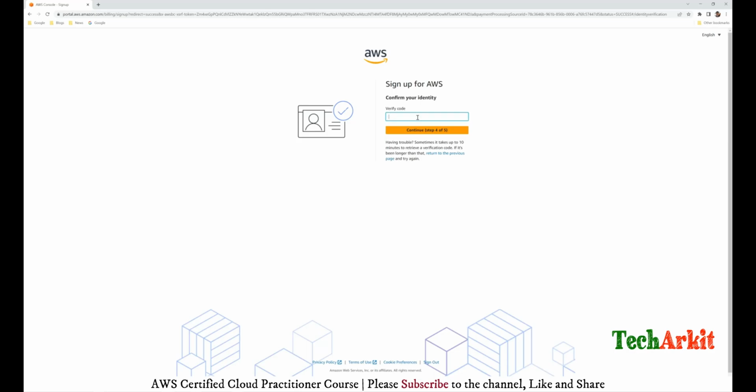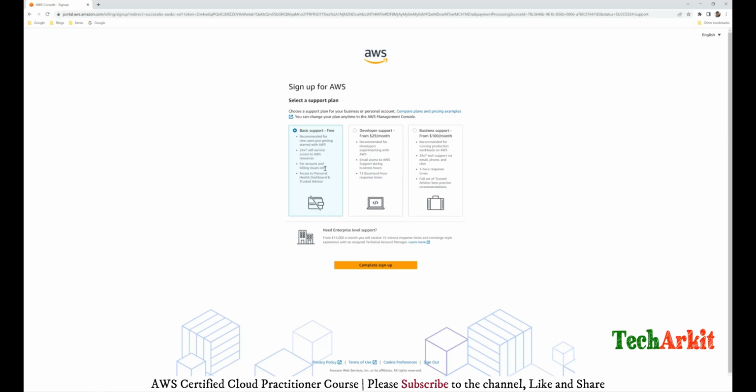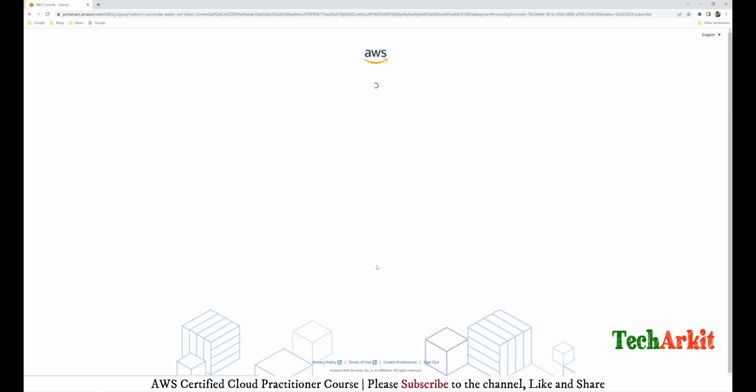Keep your mobile number with you. Once you receive the code, type it here and say continue to step 4 or 5. So here you have the account type which you have to select. For now we are using only the free account. We don't want to do anything additionally. So I'm setting up the basic support with the free plan. I don't have any support plans as of now, just for practice. And say complete sign up.